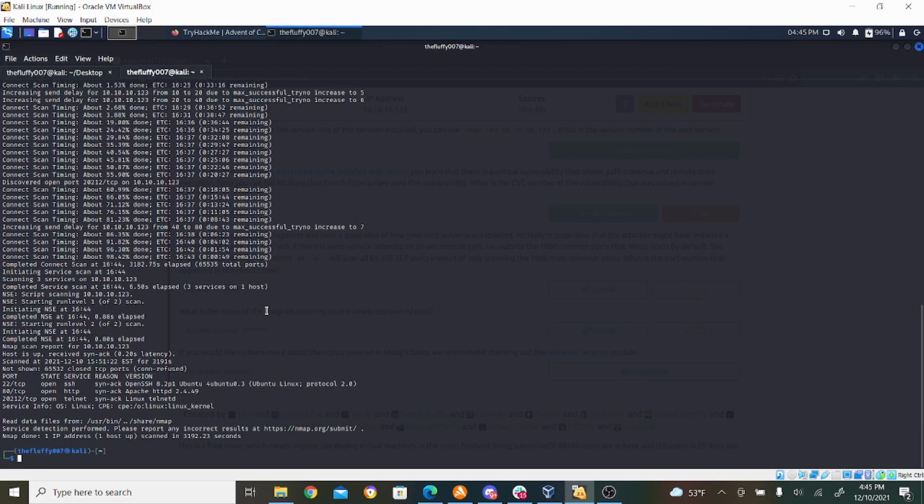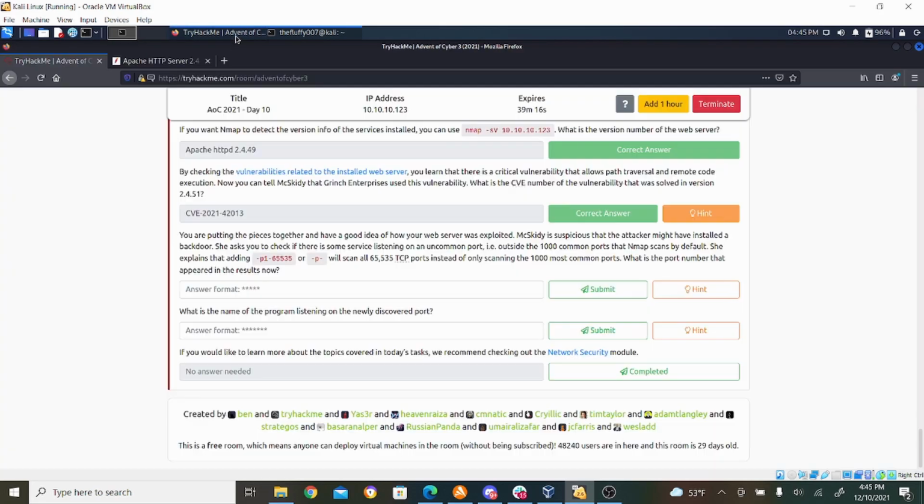Okay, so I have cut a good portion of the verbose printing, because it was 30 minutes and I didn't want you all to have to watch the Nmap completing. So now our Nmap scan is complete. Let's go back to the questions.